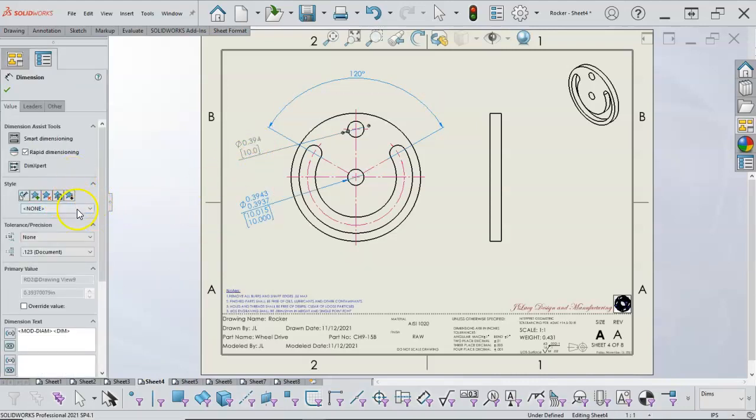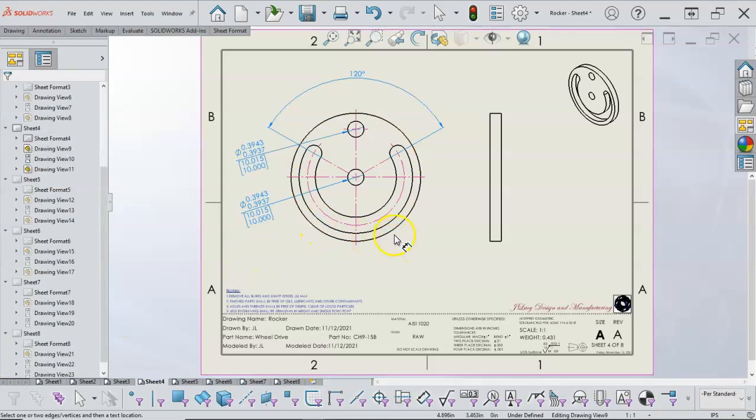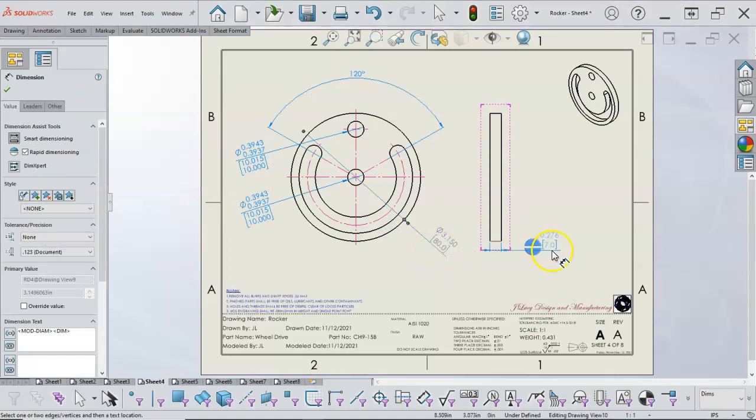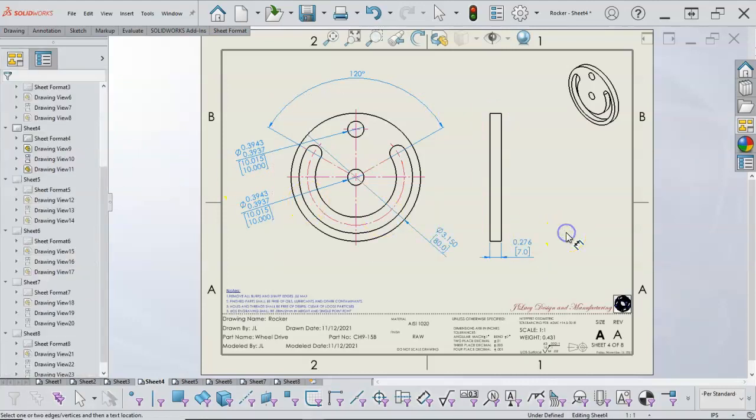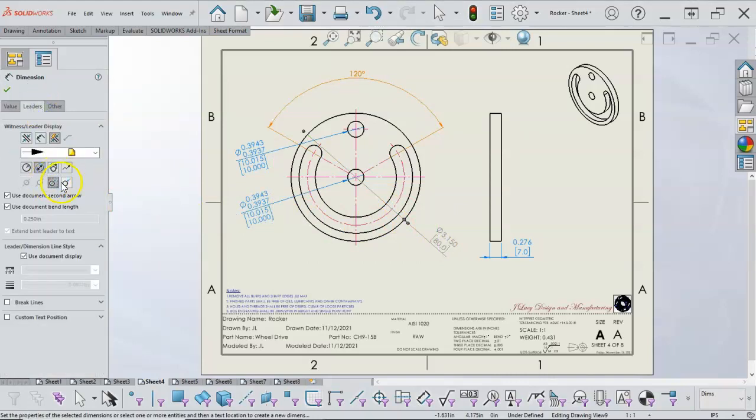Okay, and then back to the style and the split. Okay, so the outside, and then the thickness. Oh, and then the rapid dimensioning is the inside-outside pick. So on that one, I don't really want it to go all the way across. Let's go back to the leaders so that I can tell it that I just want to feed that first.